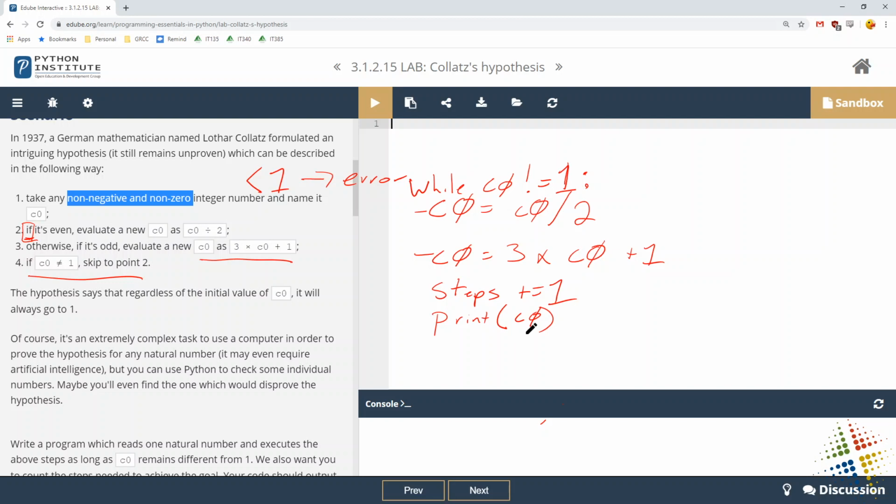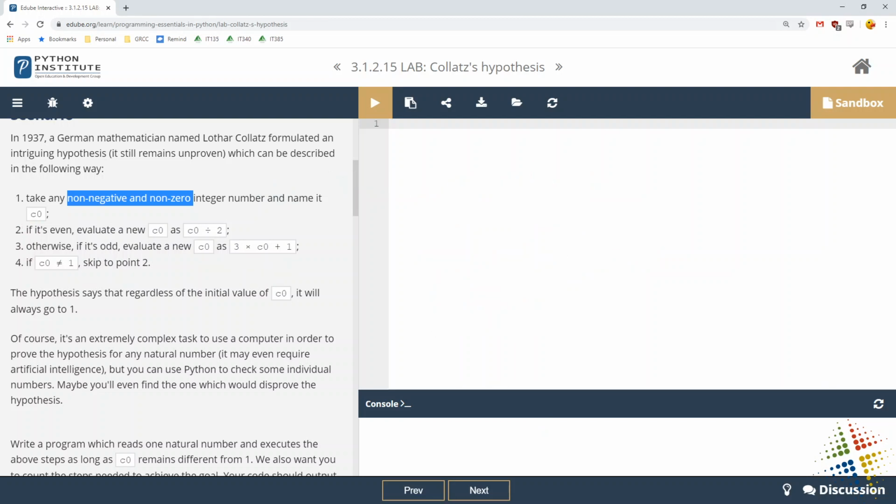So let's see if we can do that. First thing we need to do is get a number from the end user. And we can do that with a simple input statement. So a variable C0, it says to start with. And we'll start off with an input. Enter a number. It specifically says we want this to be an integer, so let's put an int around that.